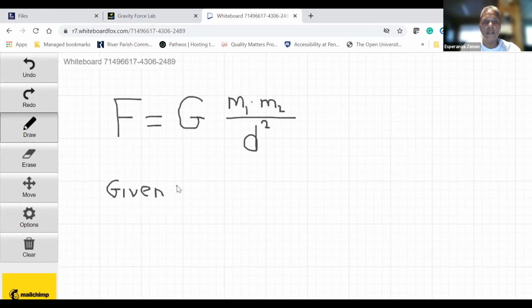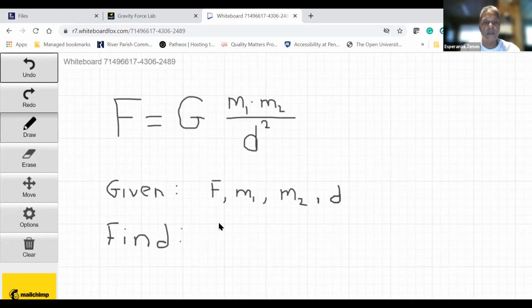you're given the values F, M1, M2, and D. And you need to find big G. Now I normally try to stay away from a lot of algebra with you because I recognize that could be a challenge. So the way you're going to find G is by using this formula.